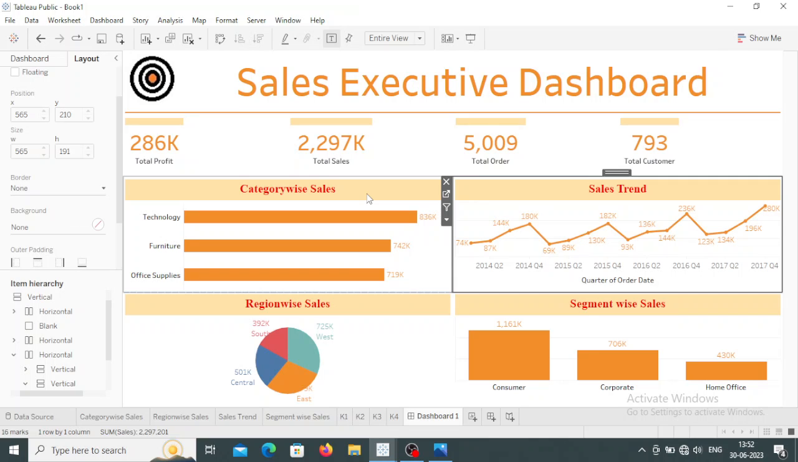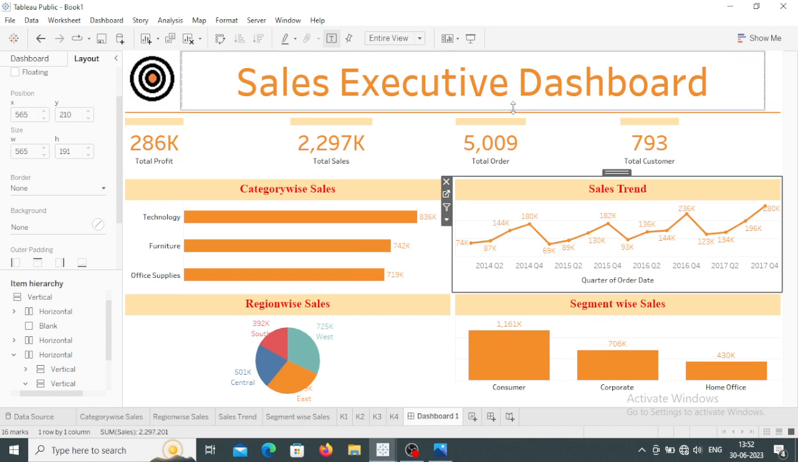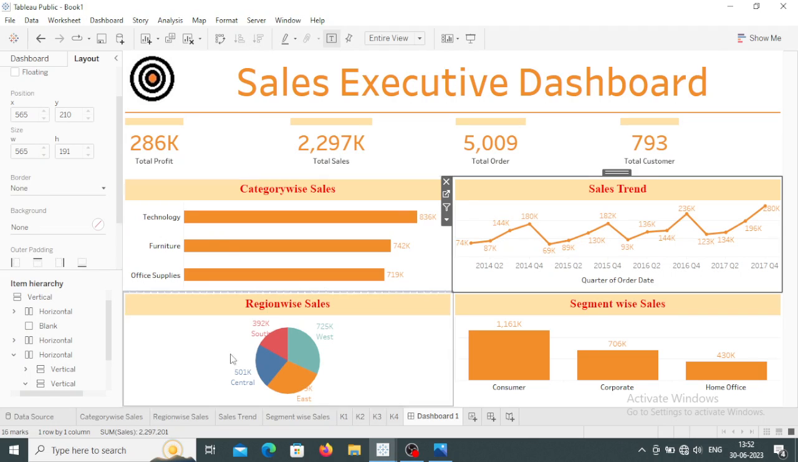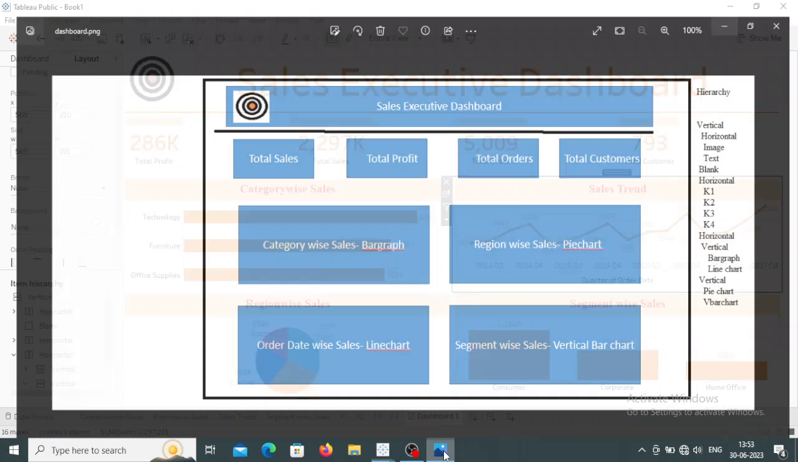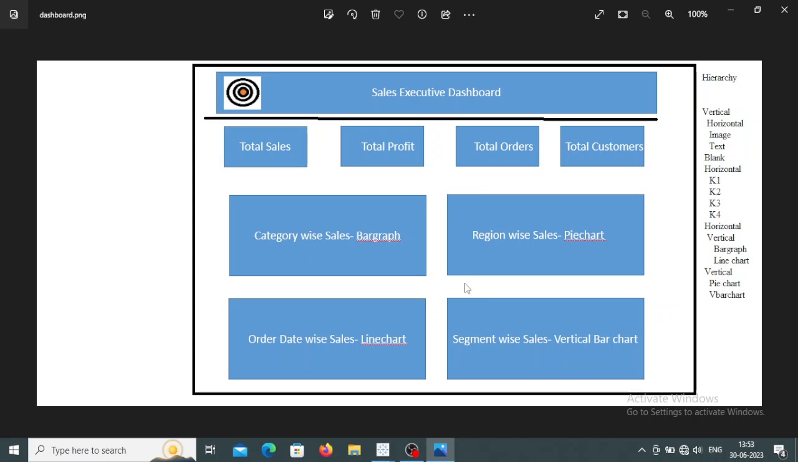So here I want to create a sales executive dashboard. In order to create that dashboard, we first require the different charts. So first let's see how we want to design our dashboard. This is the design of the dashboard and this is how I want to design my dashboard, or we can say this is the client requirement, or the person's need.